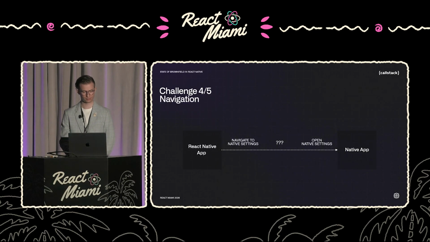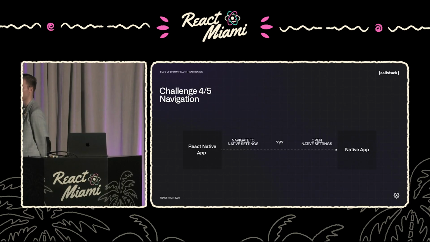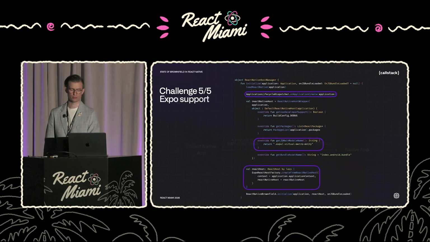in a second. The next challenge is navigation. So this is another aspect. If you have navigators both inside the React Native application and the native application, you would expect that probably the React Native part should also be able to invoke the navigators in native world. So this is why you would need to implement a turbo module to handle that.